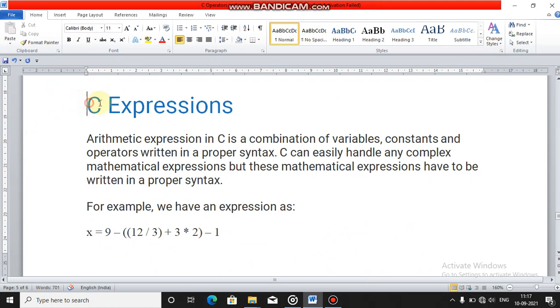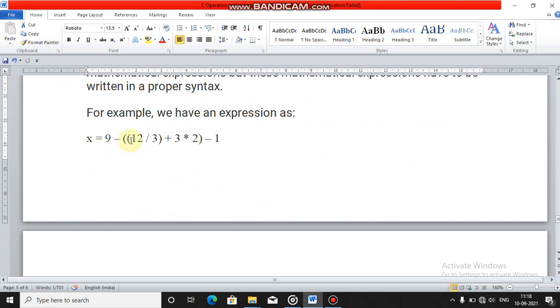Next, C expressions. What are C expressions? An arithmetic expression in C is a combination of variables, constants and operators within proper syntax. It contains variables, constants and operators written in proper syntax. C can easily handle any complex mathematical expressions, but they have to be written in proper syntax. For example, we have an expression x equal to 9 minus, bracket open, one more bracket open, 12 divided by 3, bracket close, plus 3 into 2 minus 1.